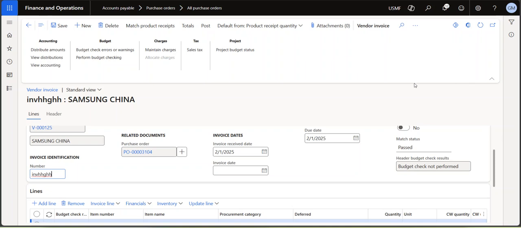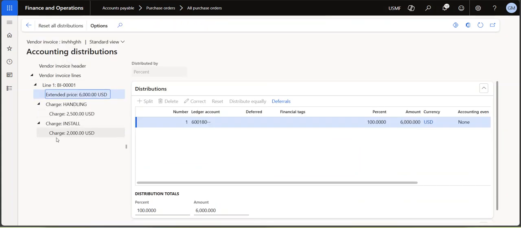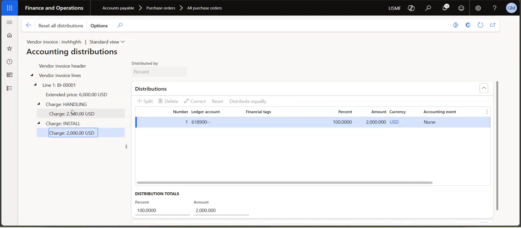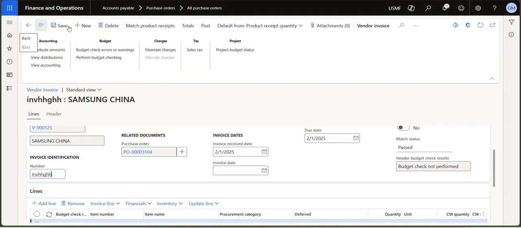Now if I go to view distribution, it will show me additionally two more charges. One is the handling fee, another one is the installation. It will show me both of them, and when I make the invoice, an additional 4500 will be added to my expenditure account. So this is the way of adding the charges during the invoice level.